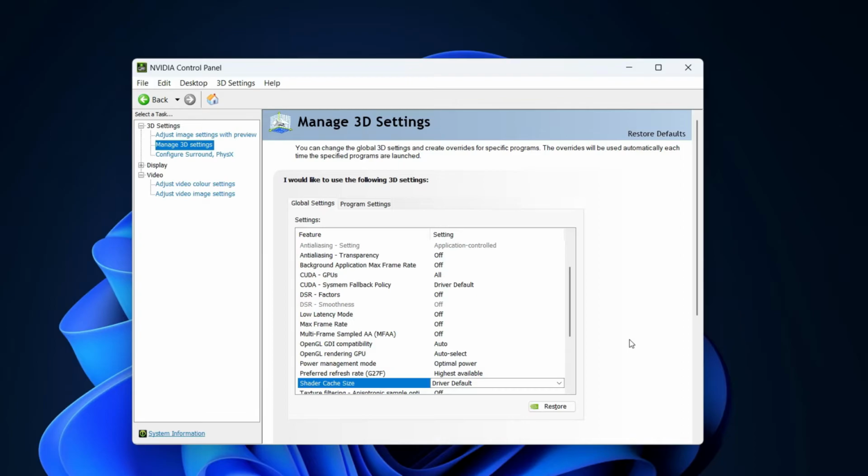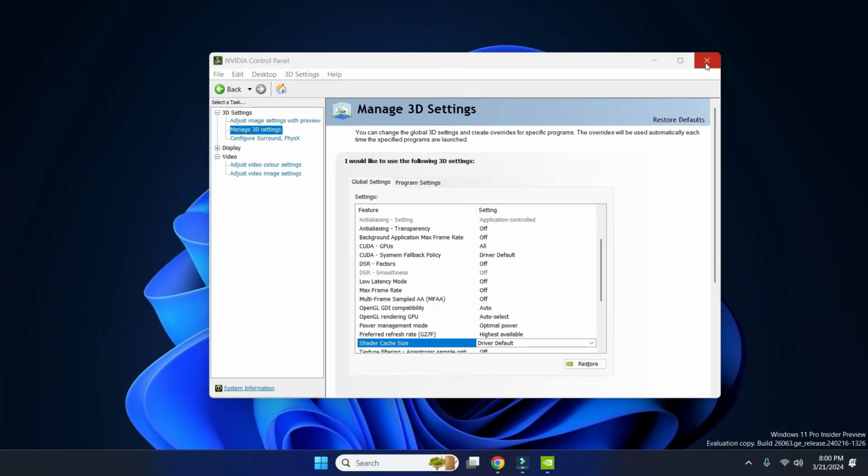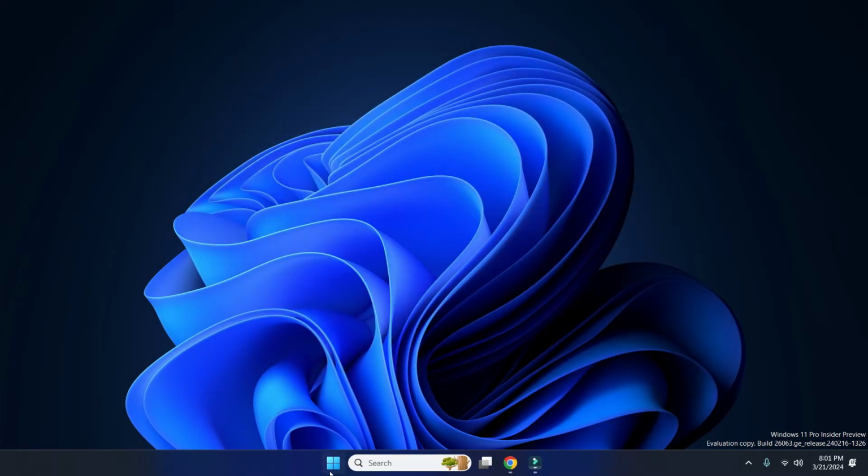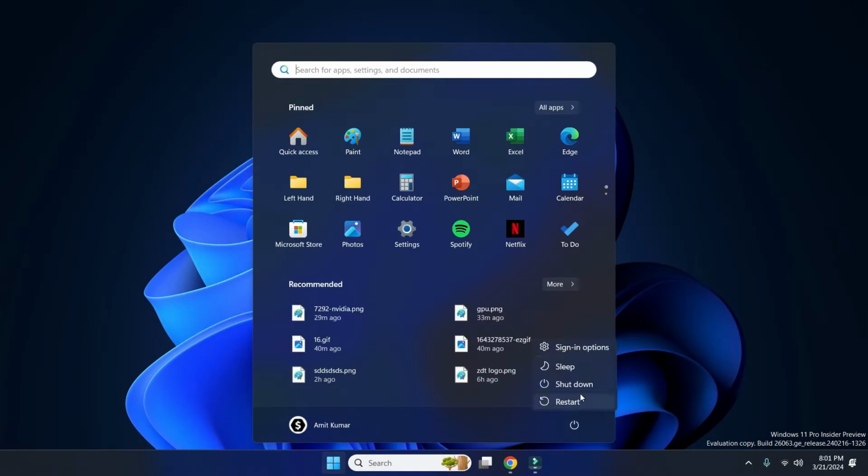Once you have selected this option, simply click on apply button. So that's it. NVIDIA shader cache size has been enabled again. Now simply close the NVIDIA control panel. Now go to the start menu and simply restart your system. That's it, guys. This is how you can easily clear NVIDIA cache on Windows 11.